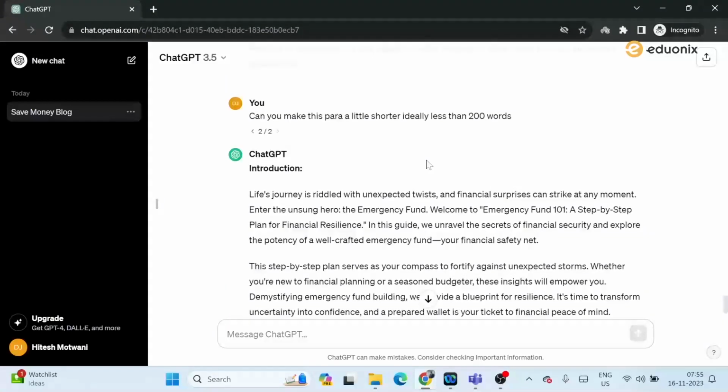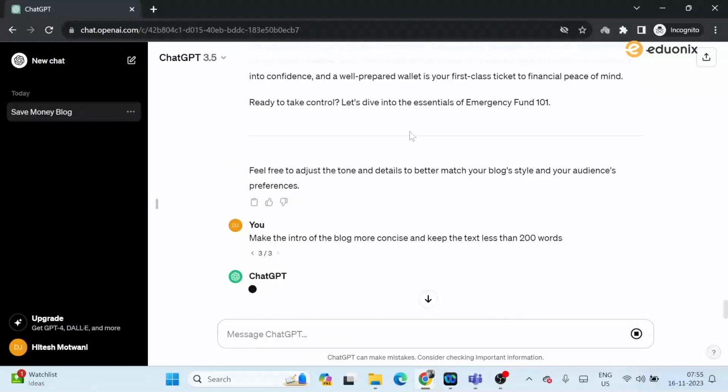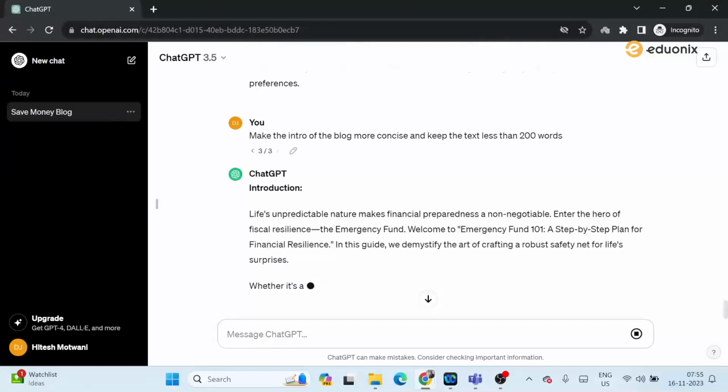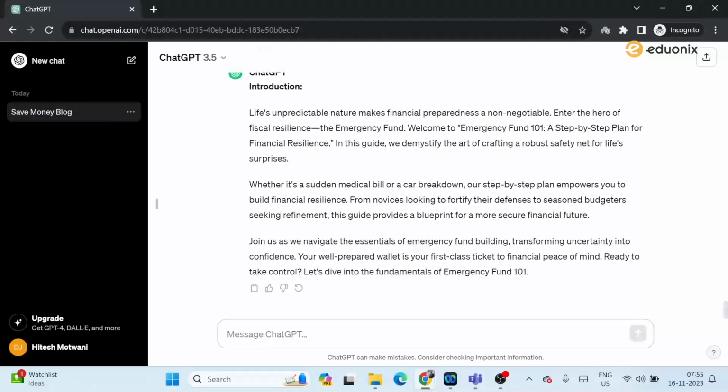Now it will understand this and actually give me a less than 200 word intro. I'm gonna say make the intro of the blog more concise and keep the text less than 200 words. So if you are specific in the prompt, then it kind of keeps it less than 200 words for me right now.